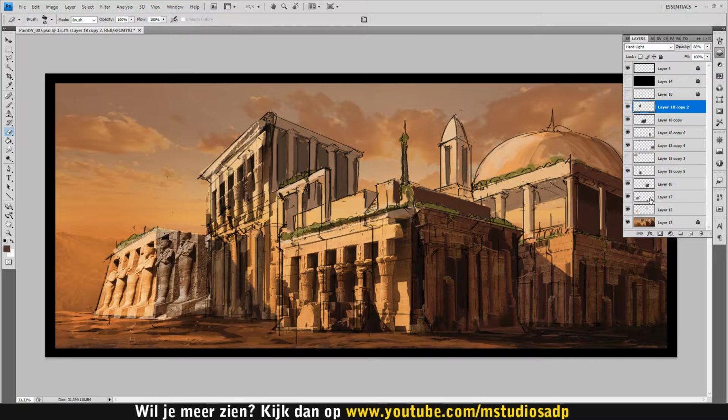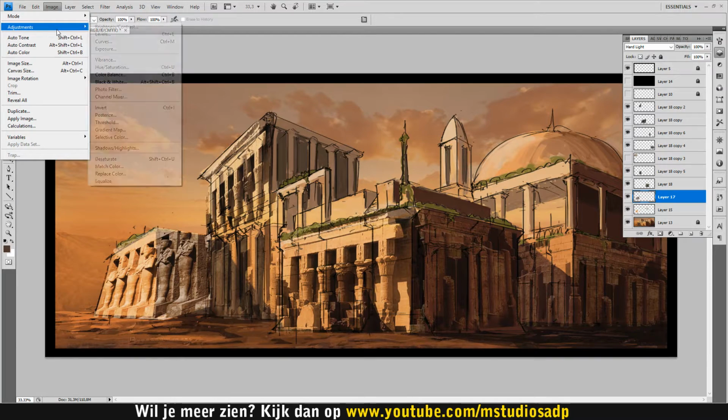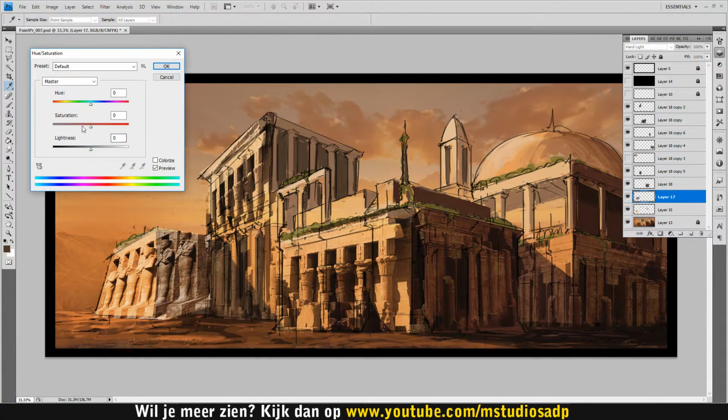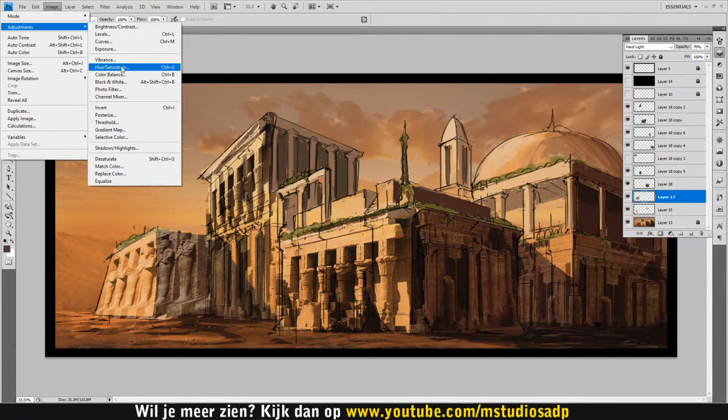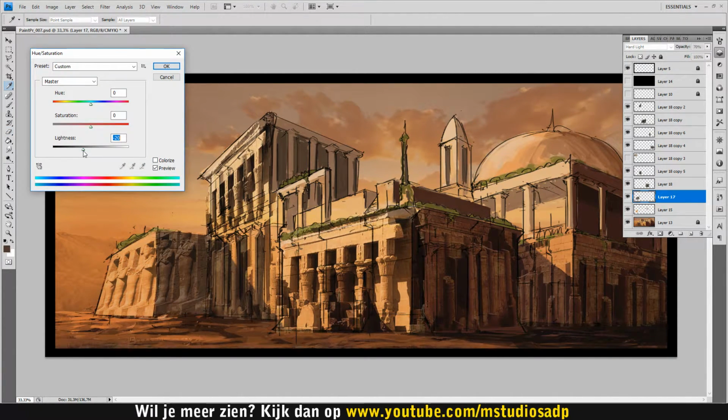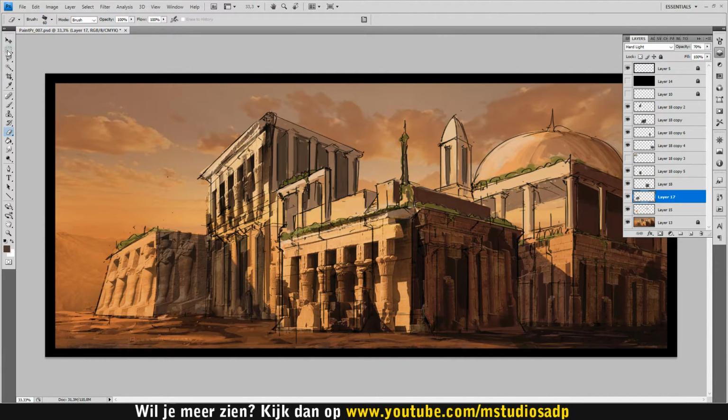I think I want to saturate these as well. These are quite desaturated already. I think I need to make them darker. Brightness. So it's starting to get more uniform now. That's good. A couple more things and then we can start the actual painting.